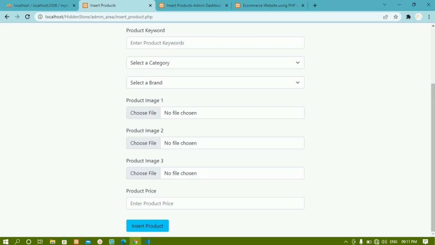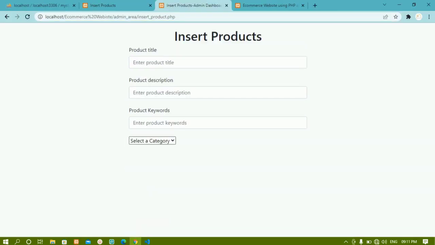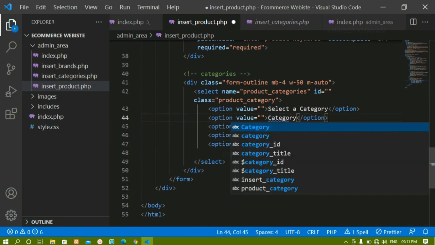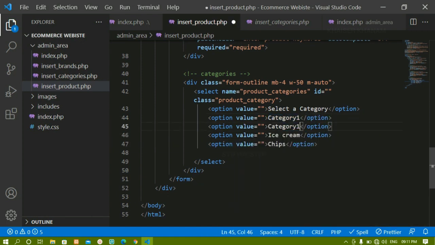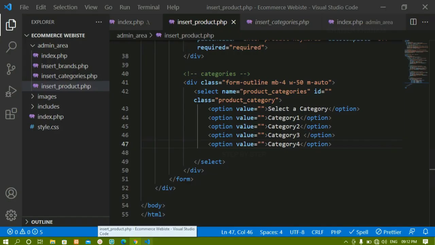I'll save this. Now let me come here and refresh this one. Now here I'm having select category. When I click on this, I'm getting all these options. Now instead of that, let me write category 1, so that we will not have confusion when we are writing PHP code. I'll write 2, then I'm going to remove this. I'll just change the number. I'll write 2, 3 and 4. I'll save this. Now if I refresh this one and click on this, I'm having all the categories: Category 1, 2, 3 and 4. Later on we are going to write the PHP code and we will display the data from the database.